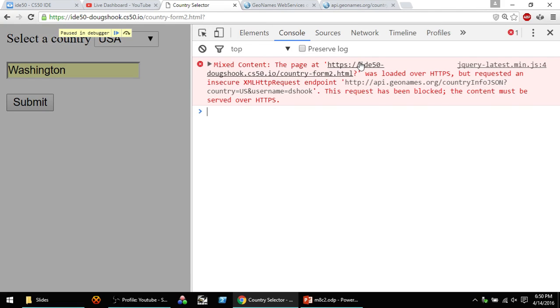This is one of the problems that I actually was expecting. Have you guys run into this before with previous stuff? I know I've helped other people out with this problem. It says it was loaded over HTTPS but requested an insecure HTML request endpoint. It says it must be served over HTTPS. It has to be. That's a Chrome thing that requires this, which really annoys me.